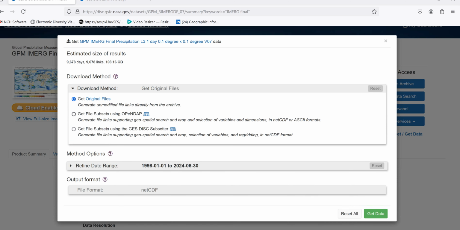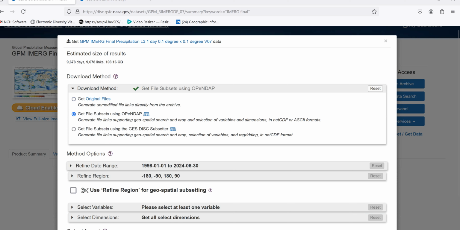There are some methods available that show us how we can download the dataset. The first option is the original file, and the second option gives us geospatial data that can be cropped using a selected area, in netCDF and ASCII formats. And we also have a third option. Actually we'll be going for this one because we'll be getting this spatial data cropped to a given study area.